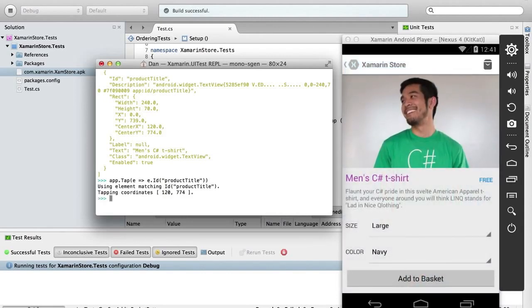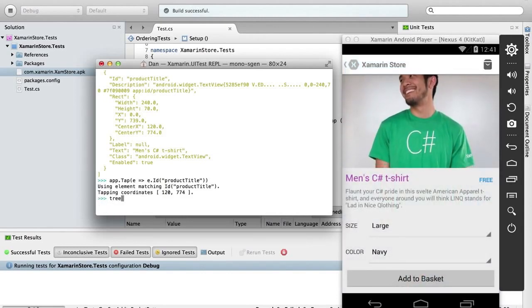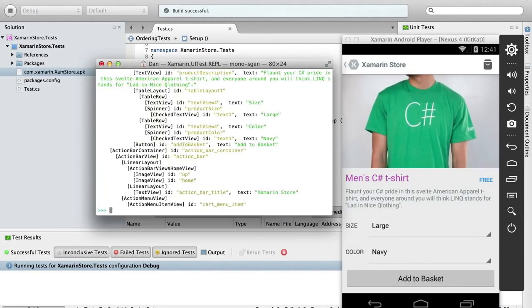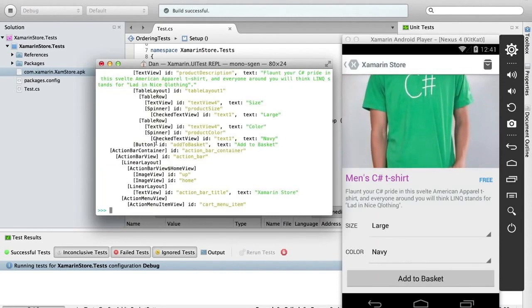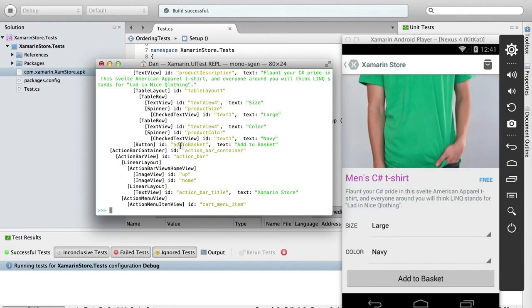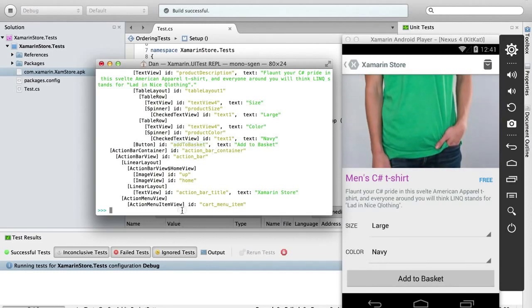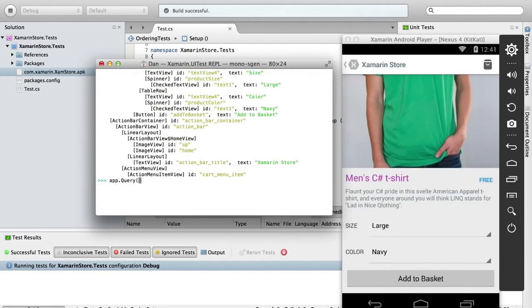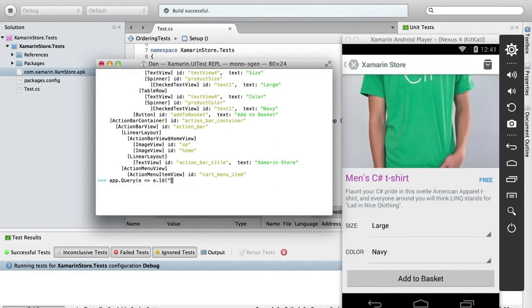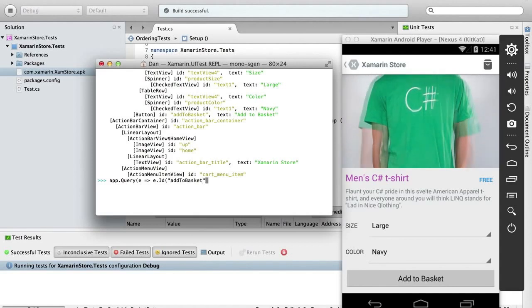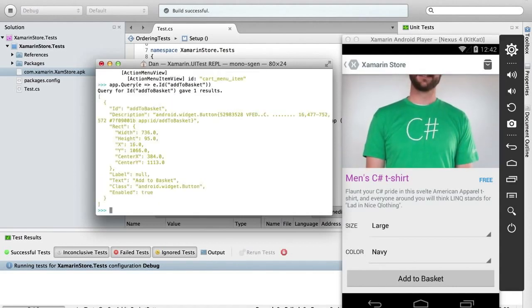And there we go. Now we're on a new screen. I can type tree again and get more information about what's on this new screen. And you can see that immediately there's a button on the screen that has the ID of add to basket and the text add to basket. So then I can do app.query again based on ID, always best to do it on ID, and I verify that it's there.